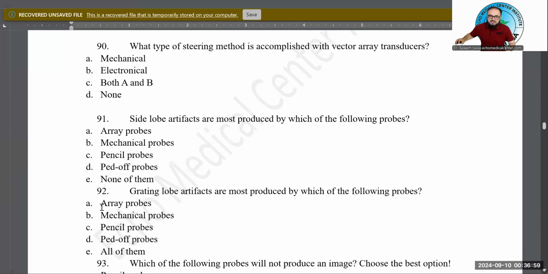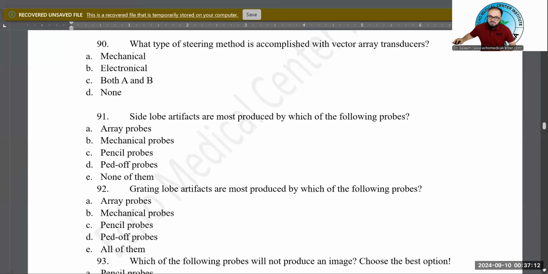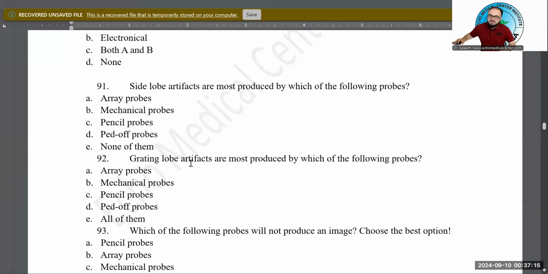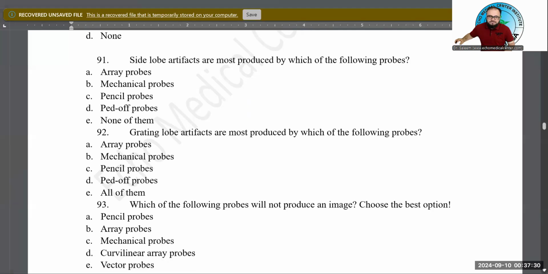What do you think? Same answers are here: array probes, mechanical probe, pencil probe, PDAF probe, or all of the above. Now it's called grating lobe artifact. So grating lobe artifact is seen with which of these transducers? Which artifact goes with these probes? Exactly. Array probes, all those transducers whose crystals are side to side and just close to each other. Array probes. Correct.